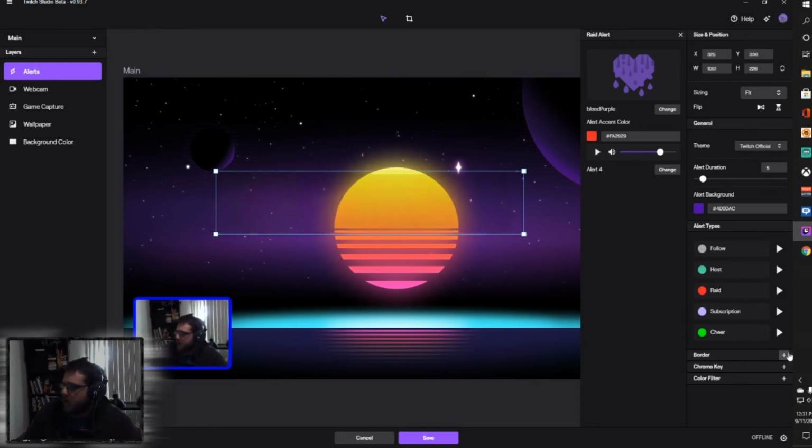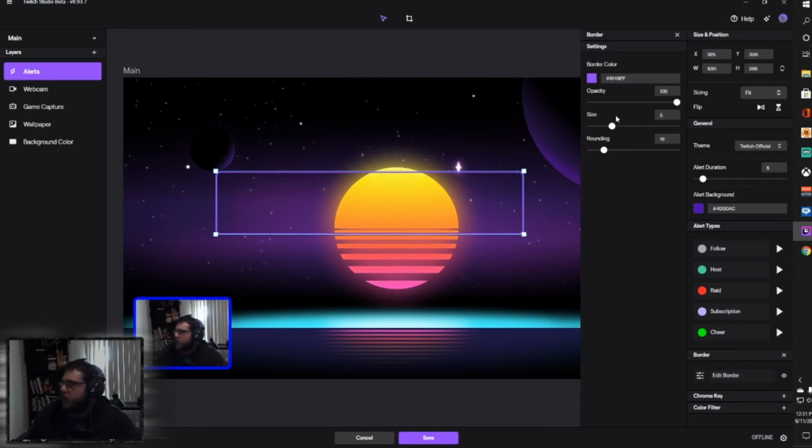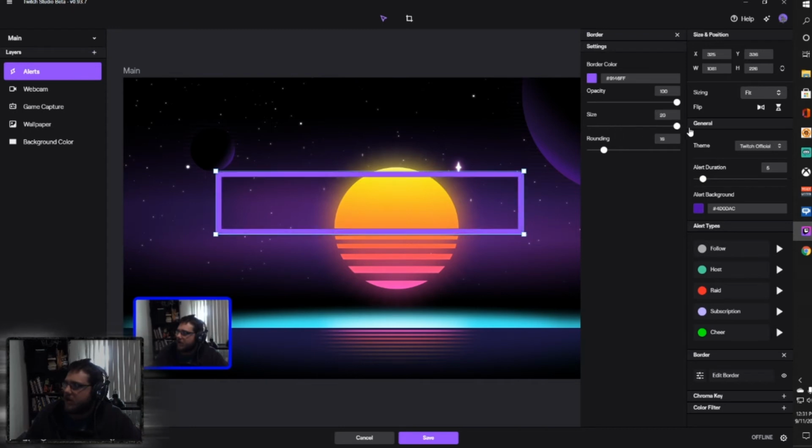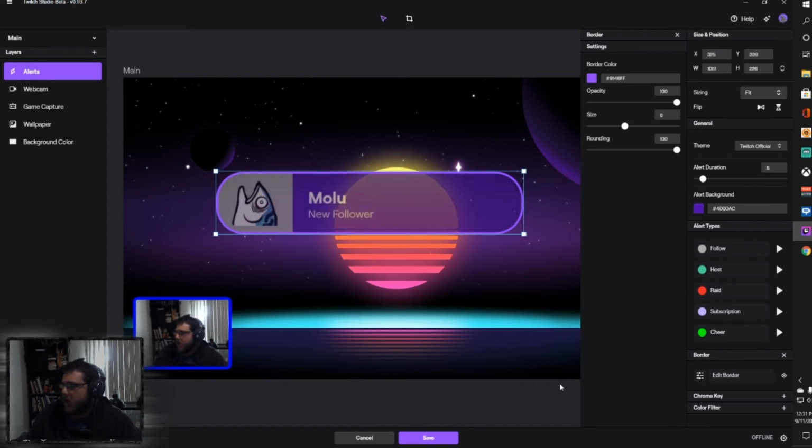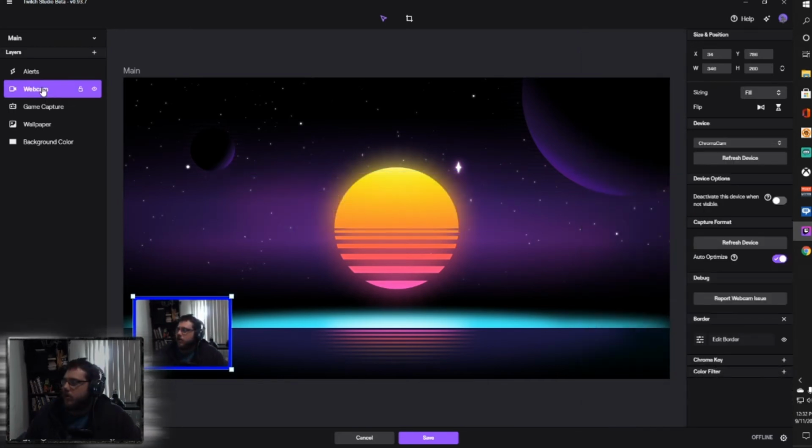So a little lower, you've got your borders. You can add a border to it, or you can take the border off, change how visible the border is, the size, thickness of the border, and then the rounding on the edges. So if you want to round out the edges there, bam, donezo. So your webcam, you've got your options here. Same thing, size and position. What device you're using, you can actually change it for each scene. You can refresh your device, report any issues, and then you've got your borders and game capture.